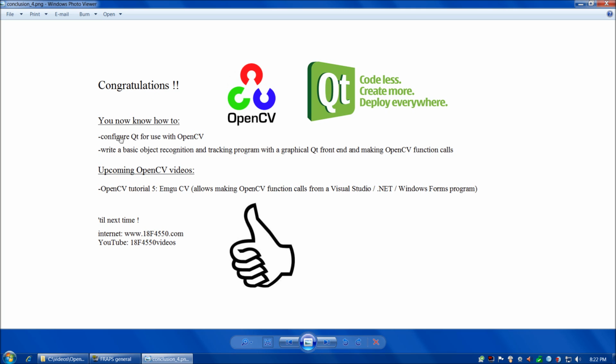Congratulations! You now know how to configure Qt for use with OpenCV, and also how to write a basic object recognition and tracking program with a graphical Qt frontend and making OpenCV function calls. In the next video, we'll take a look at emguCV, which allows making OpenCV function calls from within a Visual Studio .NET Windows Forms program. See everybody next time.